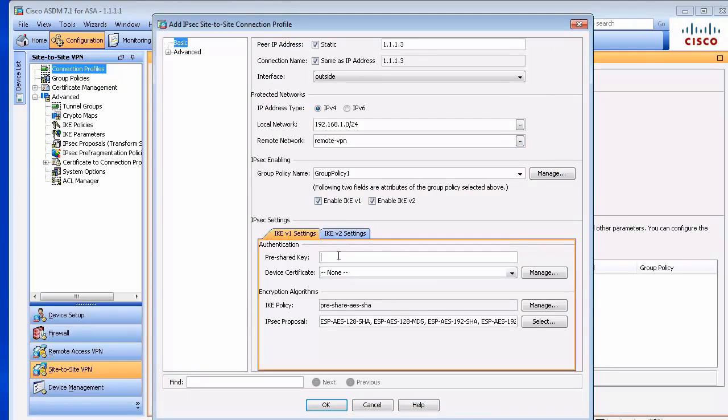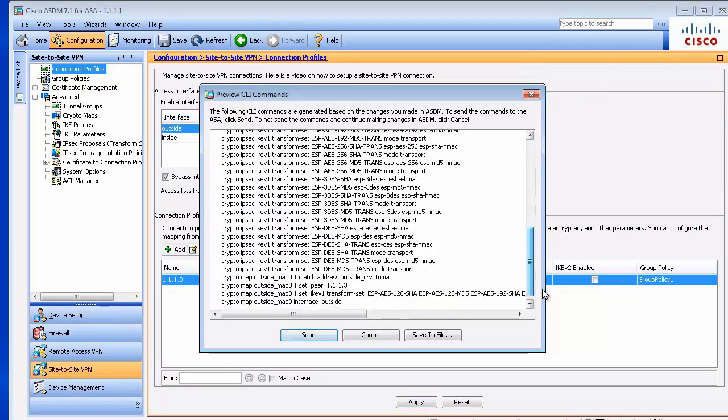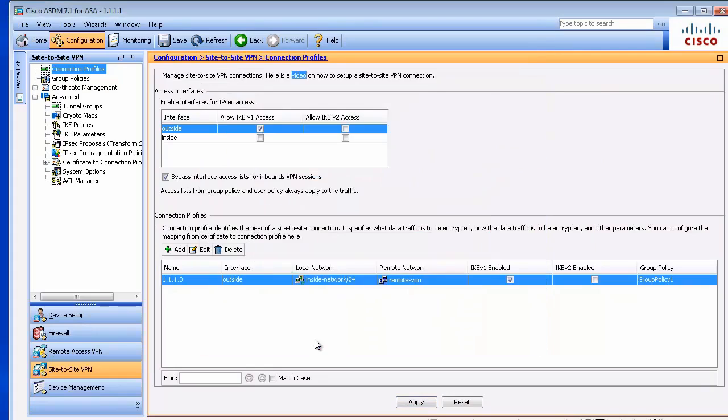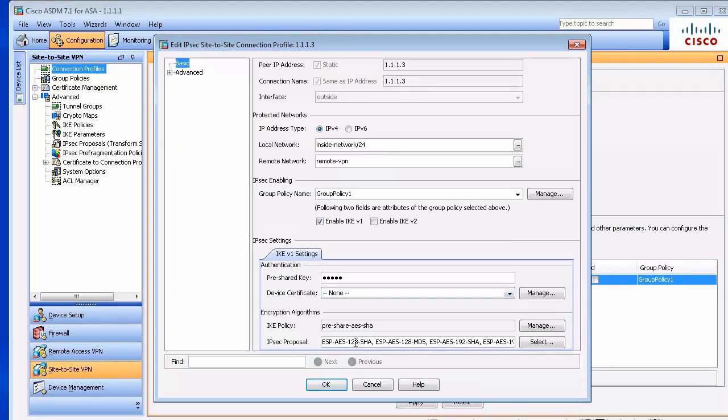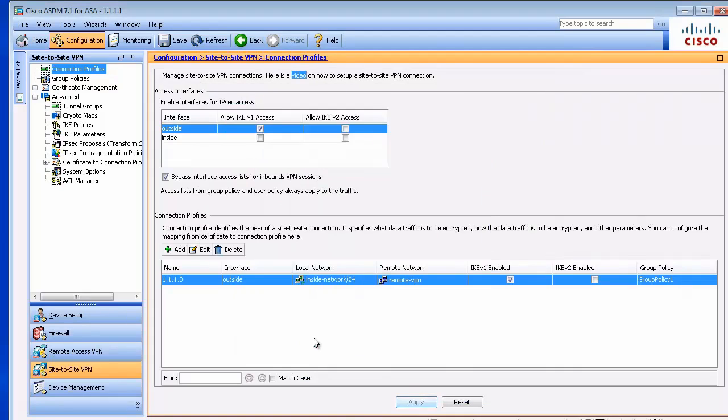Pre-shared key, of course, Cisco. We don't need IKE version 2. And please note that we'll apply a lot of transform sets. Let's fix it. Let's leave AES and SHA only. Okay, apply. That's it.